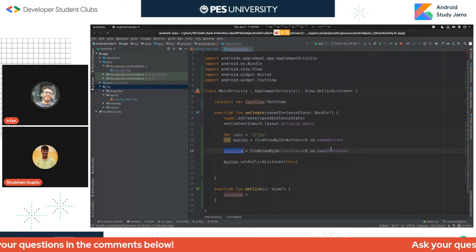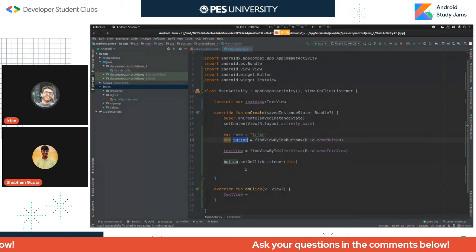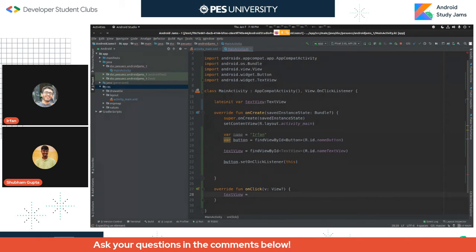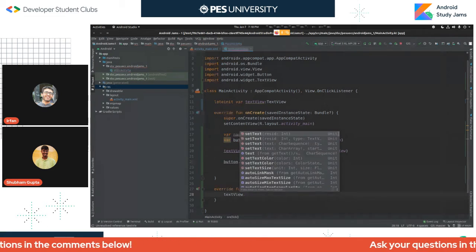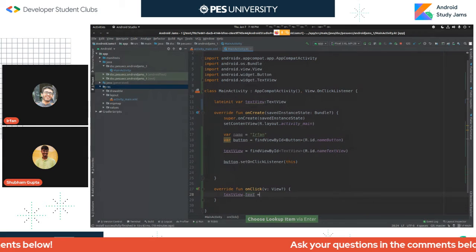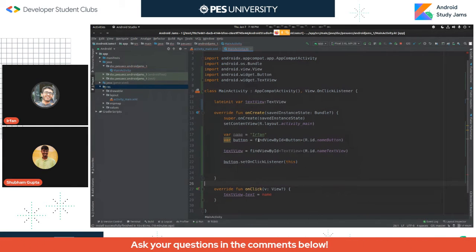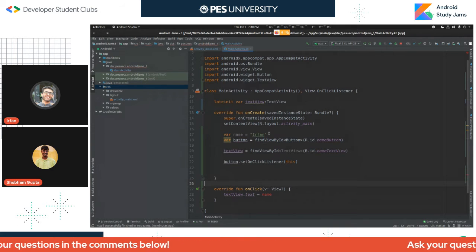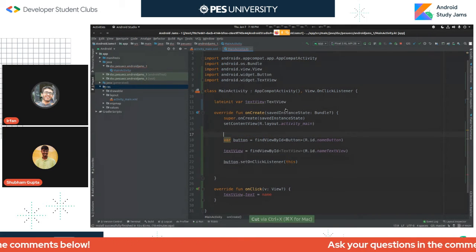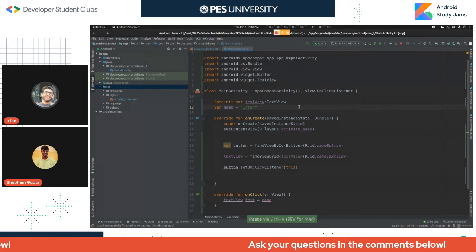We have our text view being assigned here. And now we have our button also set here. So you have a button setting. And now when it's clicked, we want it to change the text. So what we do is, let's say text view dot text is equal to name. Now again, you can see that name isn't defined. It's defined locally, not globally. So since it's a variable, we can just pull it out and put it in here.